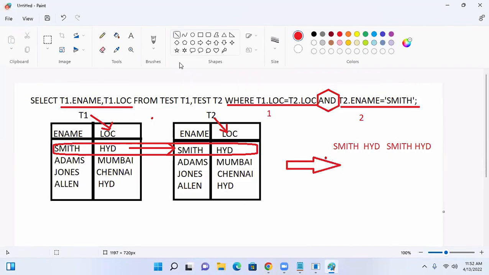Right. So now Smith HYD, and Smith HYD. The first comparison is over, and now the second comparison you can see. First condition, Hyderabad is equal to Mumbai. What do you say, first condition true or false? False. First condition false means, is it necessary to check my second condition? No, I just leave it. And come back. Again, Hyderabad is equal to Chennai. Condition false here also, so I don't want to check the second.